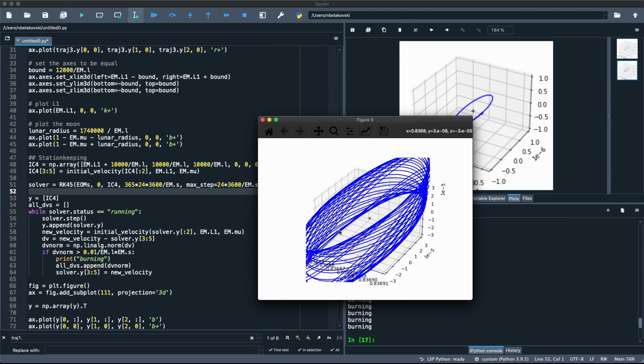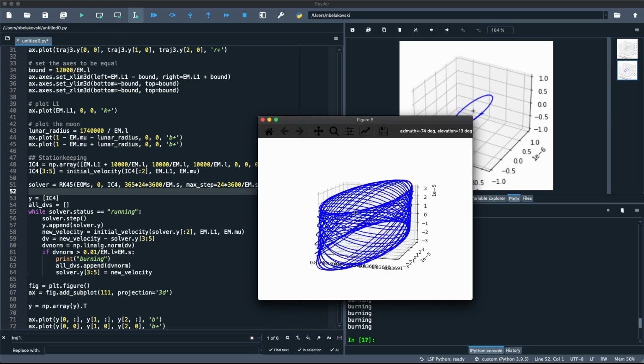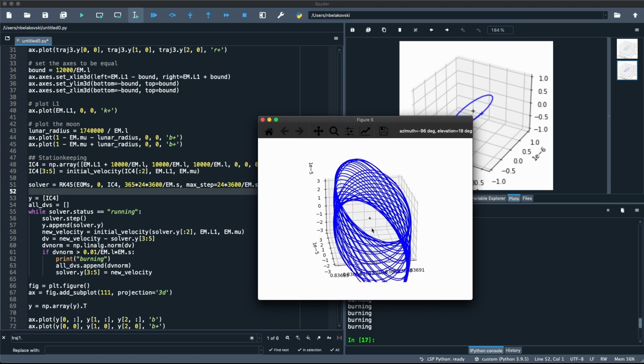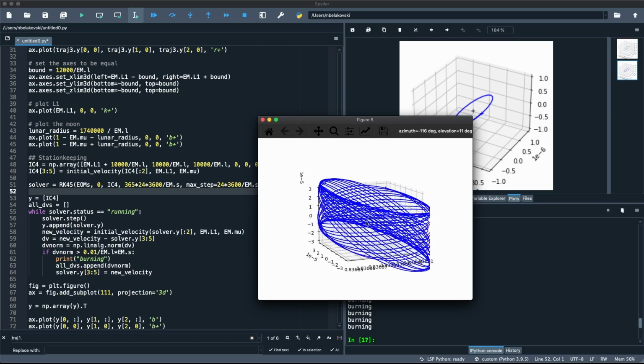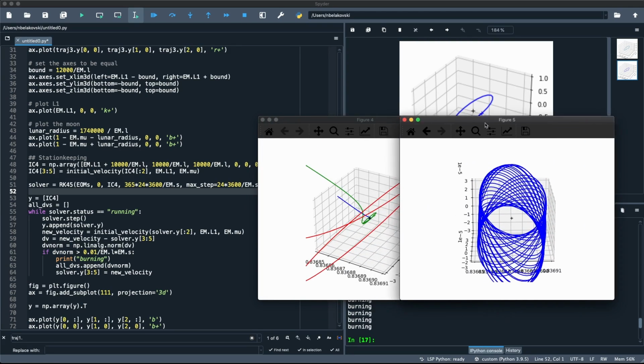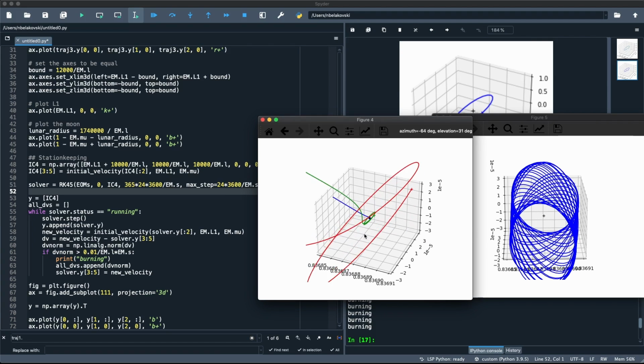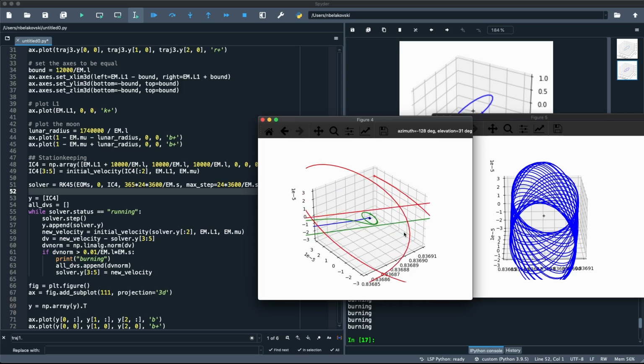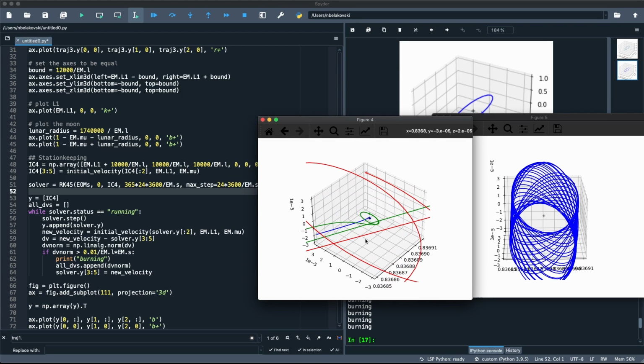It's running, it's burning. Okay, there's our station keeping. It looks pretty cool. It's got a nice little pattern. And here's our other ones. These look pretty much the same. So we saw that changing the y and changing the z didn't really do a whole lot.